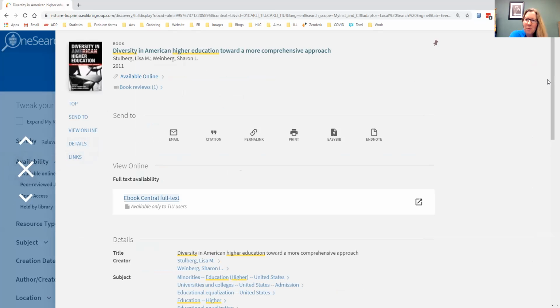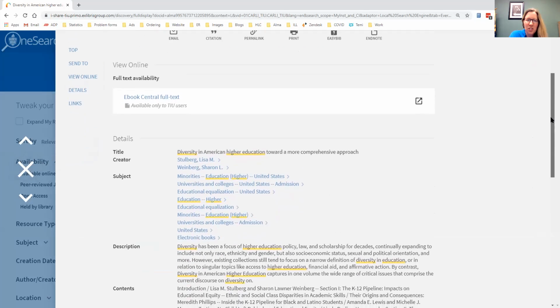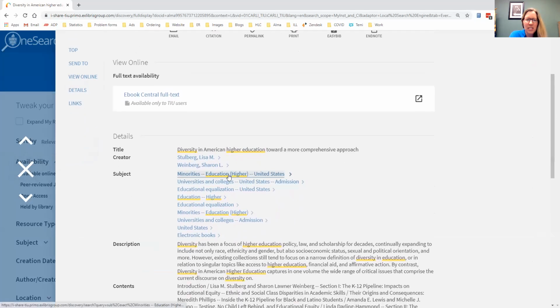Okay. One thing I'd recommend when you're searching in any of our databases or catalogs is to check out some of the subject headings that they use. That's a good way to find more search terms to use on your topic. For example, I was searching diversity in higher education, but it looks like maybe a good subject to do is minorities, education higher, or maybe some of these other ones like educational equalization would get me more stuff.